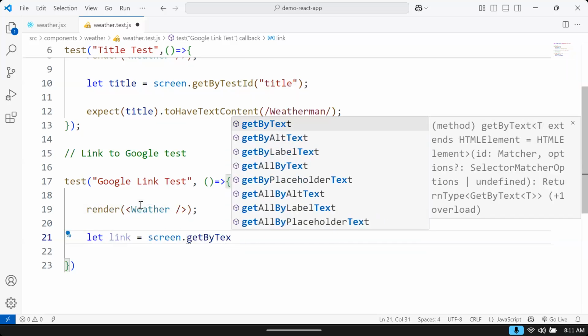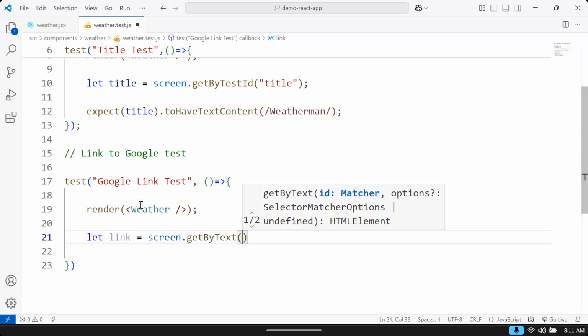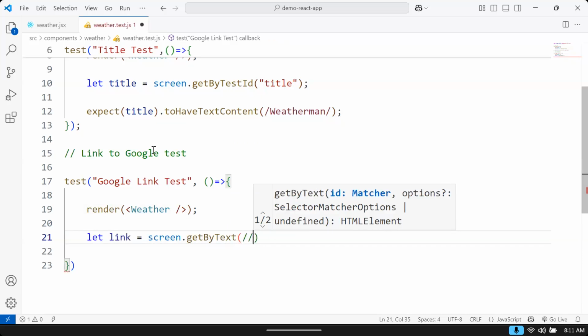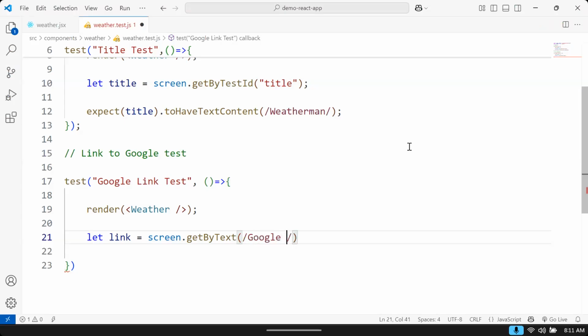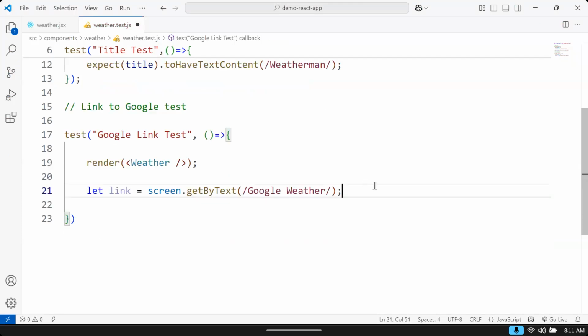Okay. What is the text you are expecting? So I am expecting the text. What is the text I have given here? We are expecting what? So you must have a link, navigate to Google weather. So what should be the link text? Suppose the link text is Google weather. We have to verify that. That means I am expecting this text.